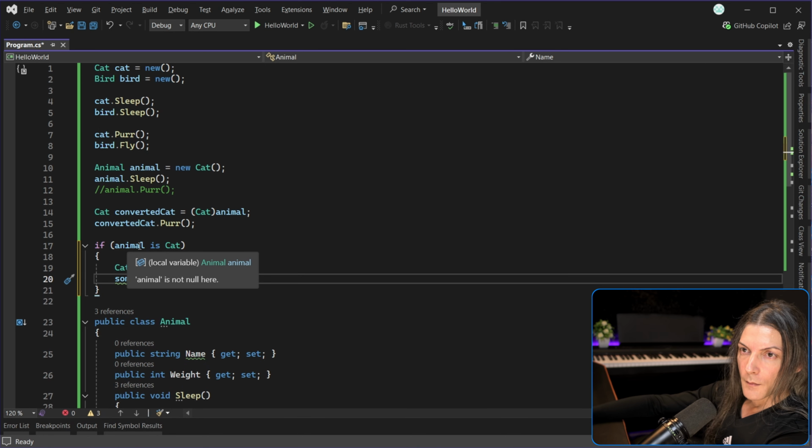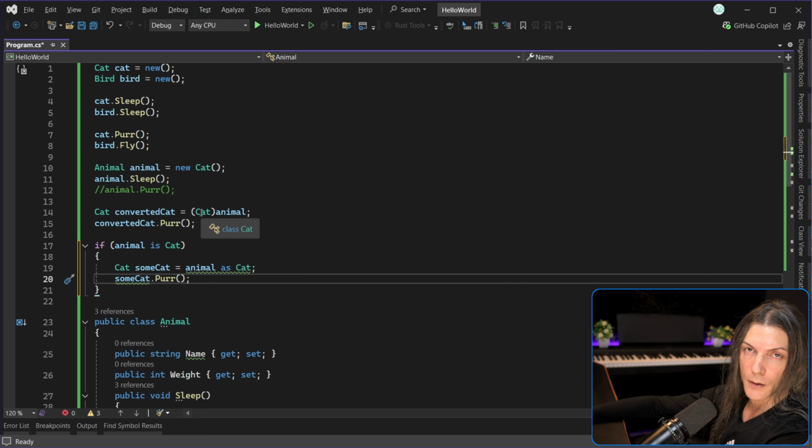Where I am first using the is operator to check if my animal variable is of type cat, and only when it is, I am performing the actual casting with the as operator. The difference between as and explicit casting is if my animal variable is not of the type I'm trying to explicitly cast, I will get an exception like you just saw, but in the case of the as operator, I will only get a null value in return.